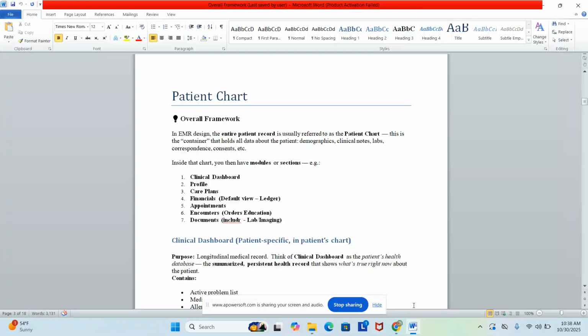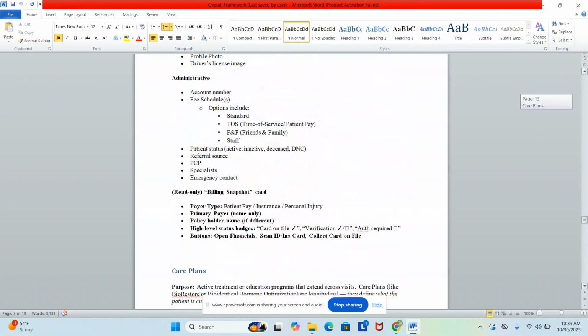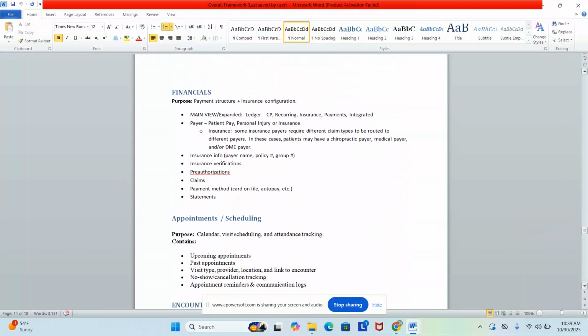This video is about the financial section of the patient chart. And so what we want to have defaulted in the main view is the ledger. And I'm going to go down to here where I have a written description of what we're looking for, the ledger financial part. And then I will show you. But basically the financial section is going to contain everything in the patient chart related to payment or finances.